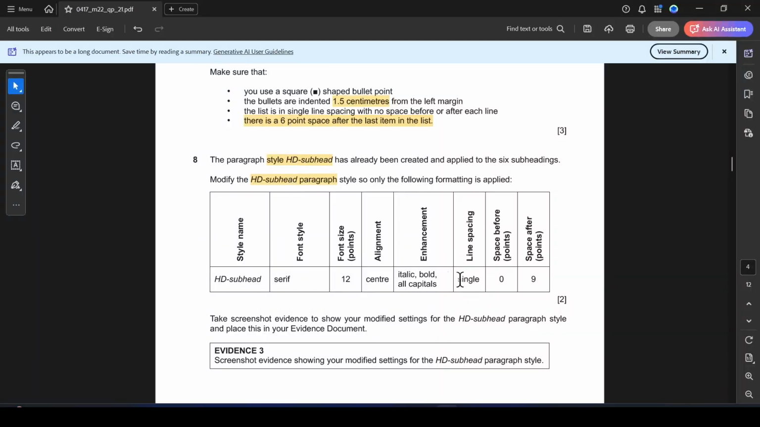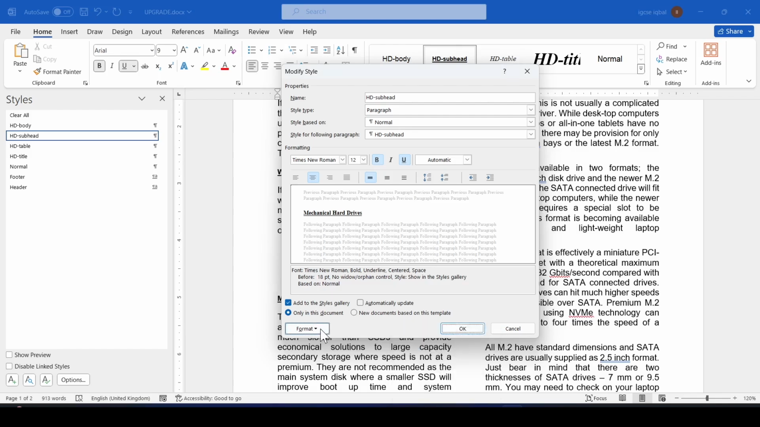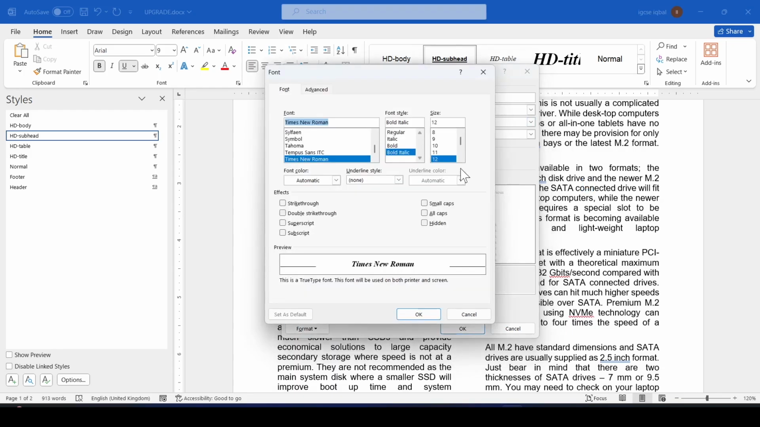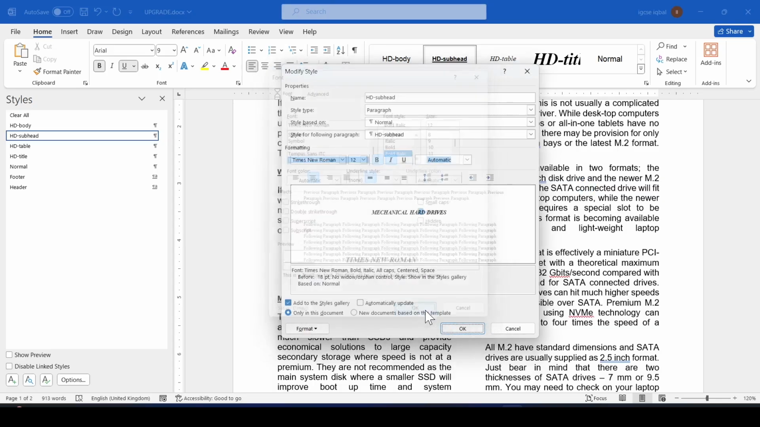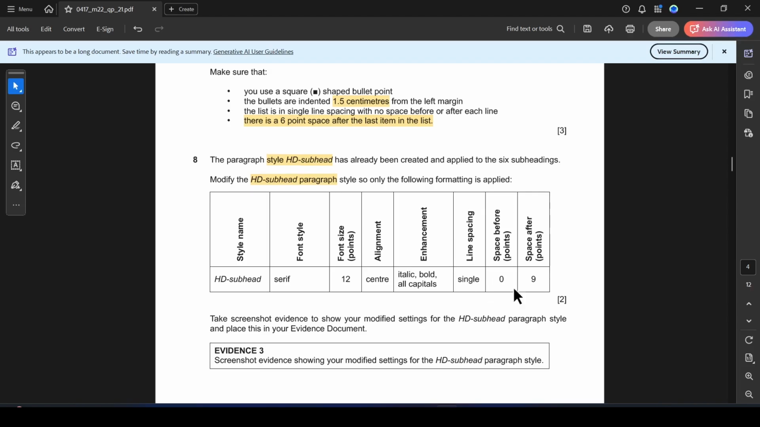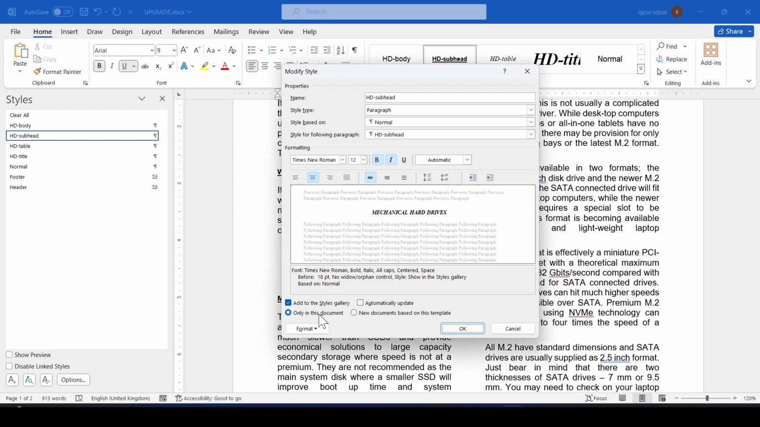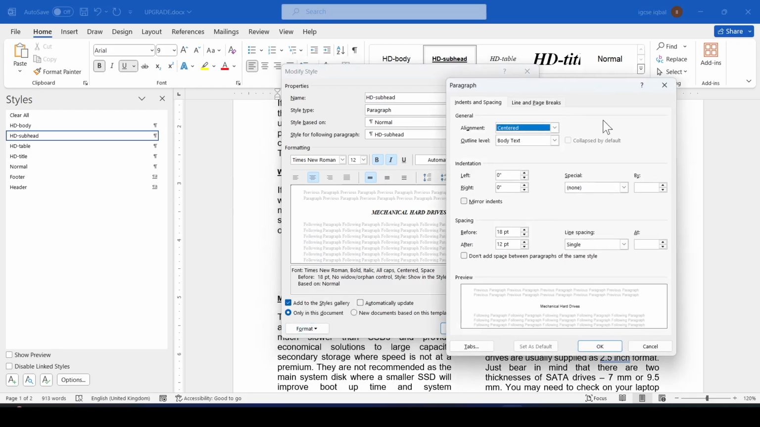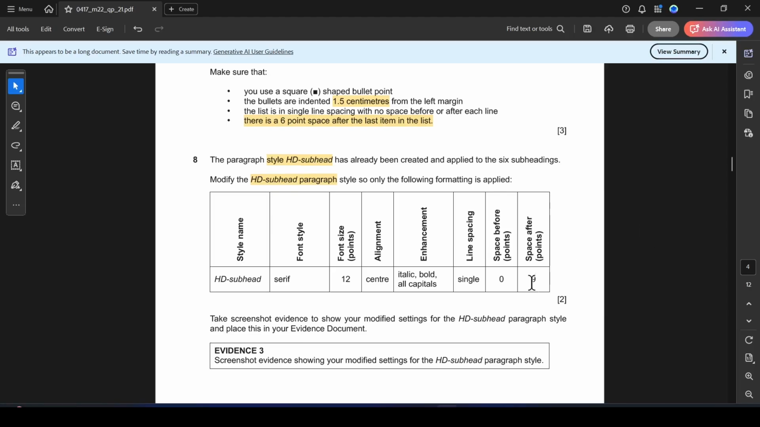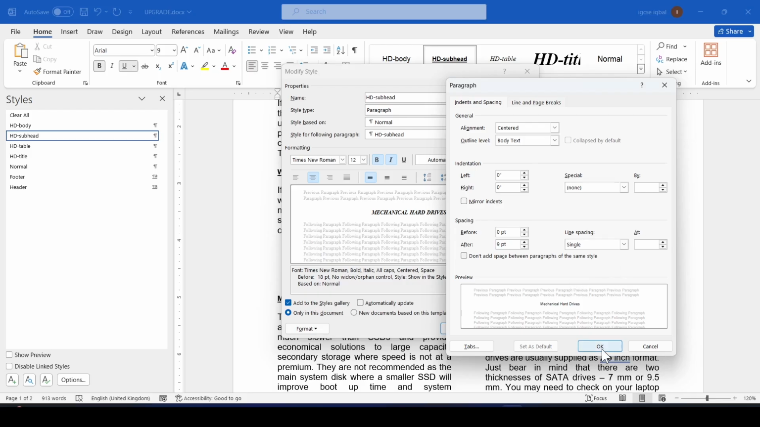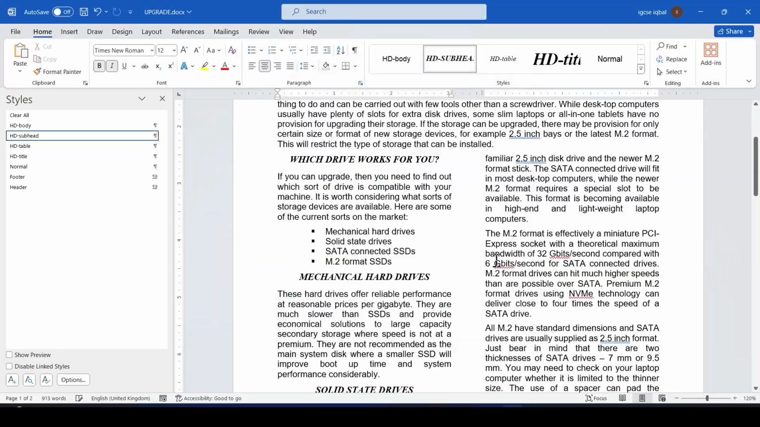Press OK. Next is italic, bold, and all capitals. Italic, I will remove the underline. Italic, bold and all capitals. So format, font, and all caps, and then press OK. Next, single line spacing, before and after is 9. Format, paragraph, single line spacing, before is 0 point, and after is how much? After is 9, and then press OK, and then OK, done.